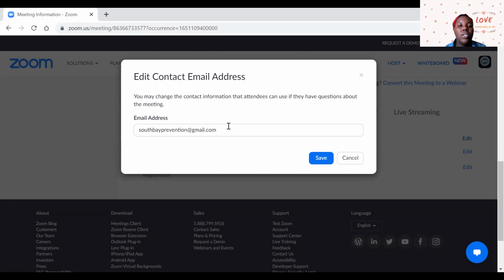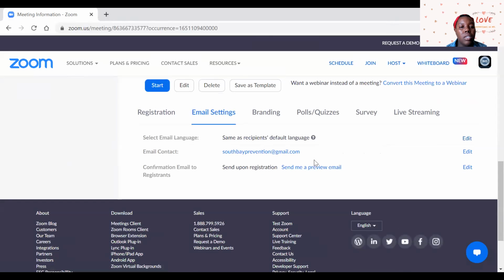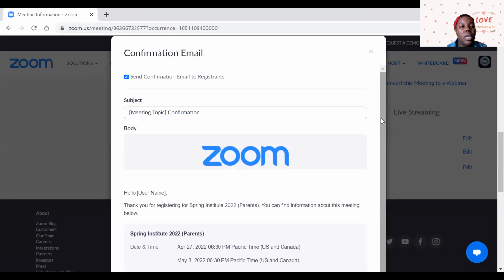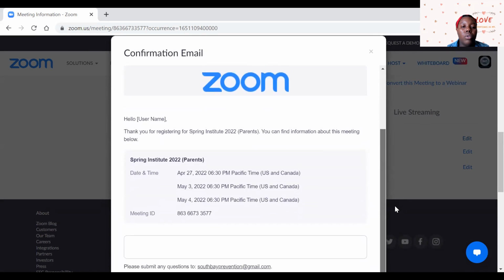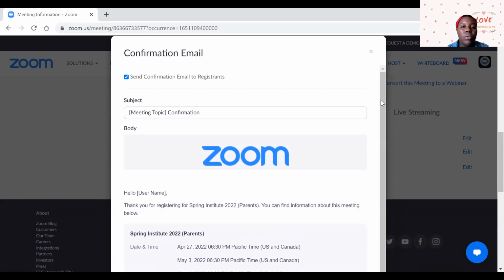So as folks register or receive an email, they would get it from whatever email address is listed there. Additionally, you have the ability to edit the confirmation email or a portion of it. If you click edit, you can go to the top and edit the subject line. Sometimes we'll remove "confirmation" and say "begins at 9:30 a.m. today," or "begins in 1 week," whatever the case may be. And then you have the ability to send that out. If you go to this box, yeah, scroll down.